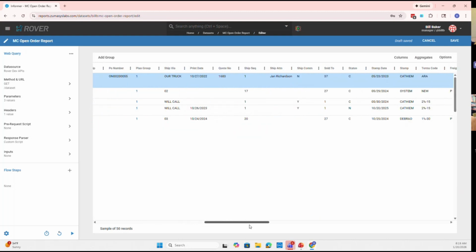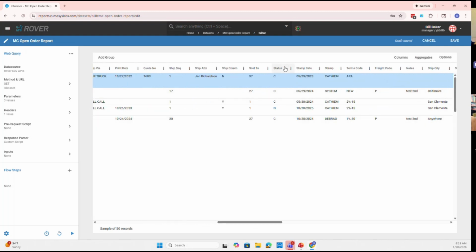As I keep looking, I notice, okay, here we go. I've got statuses. So I've got C for closed in Rover, new for new. So the first thing I think is, okay, I want to make an open order report here. So I probably only want ones that are in status new.